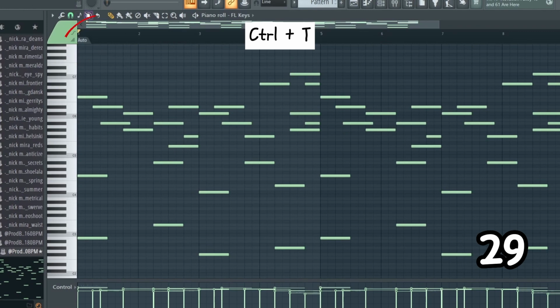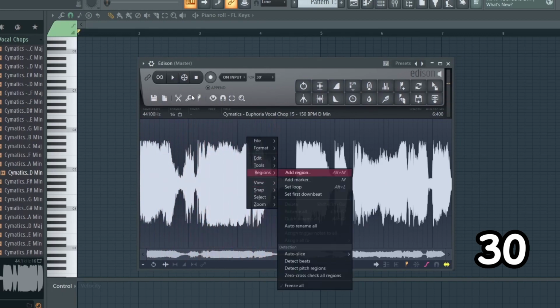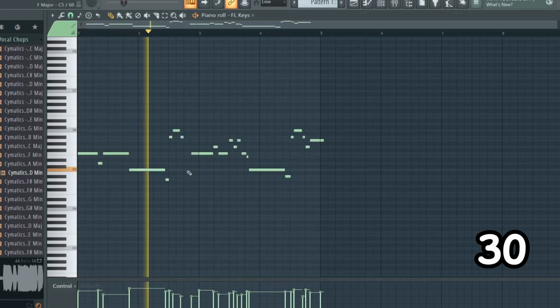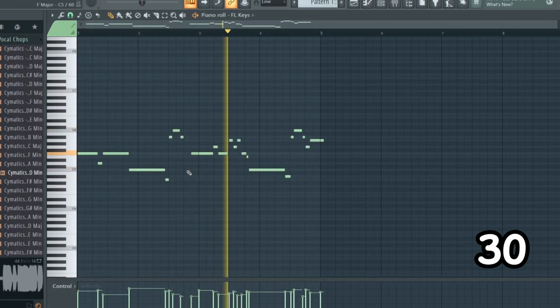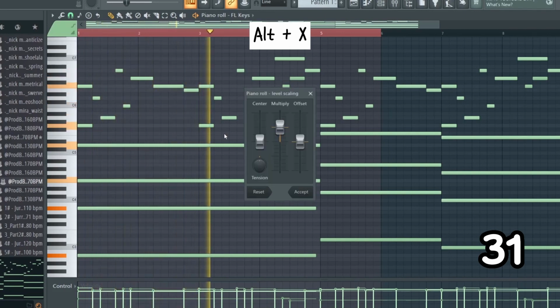Create a marker by pressing Ctrl T. Change any audio sample into MIDI by going to the wrench, then clicking on Convert to Score and Dump to Piano Roll. Press Alt X to open level scaling to be able to scale your levels with more efficiency.